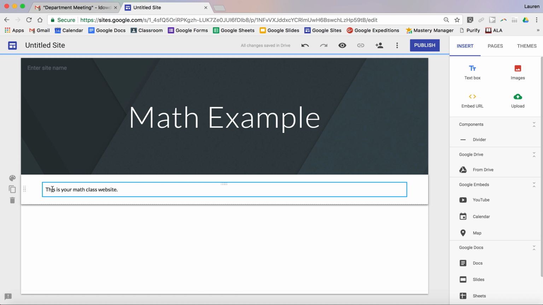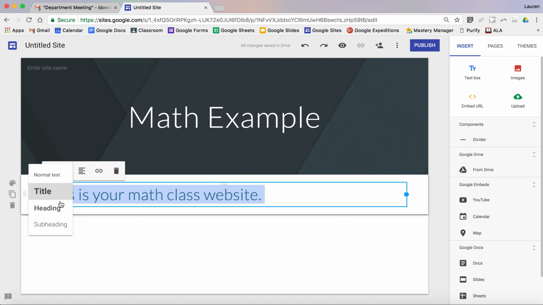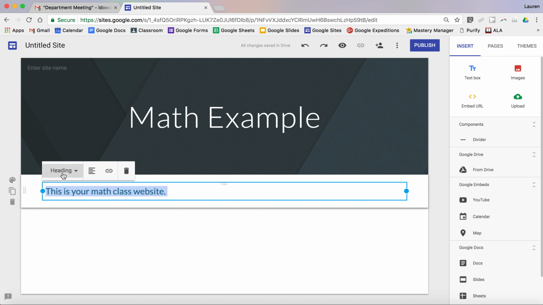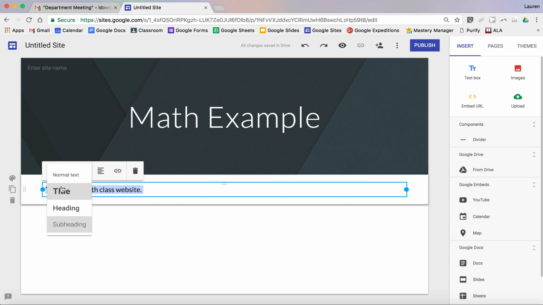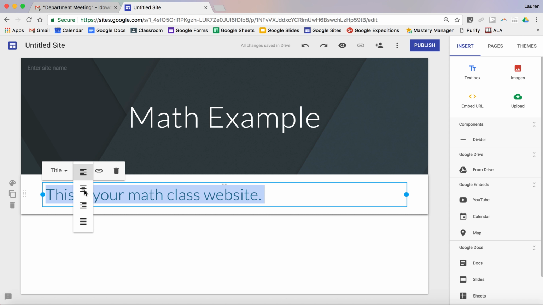Now this title looks a little small to me. There aren't a ton of options as far as what you can do with your fonts, but you can select it and change it to, instead of a normal text, you can change it to a title or a heading or a subheading. So I'm going to go ahead and give it a title. Additionally, you can change the justification in this part as well.